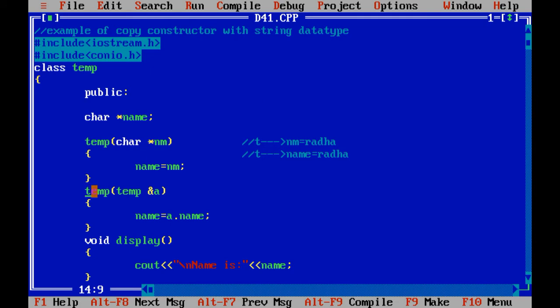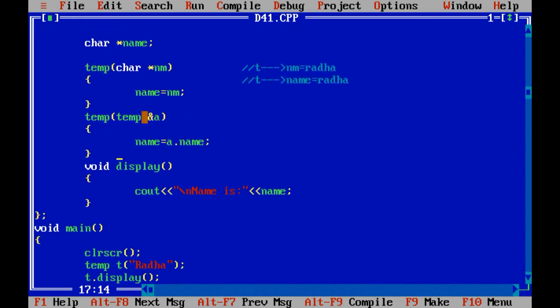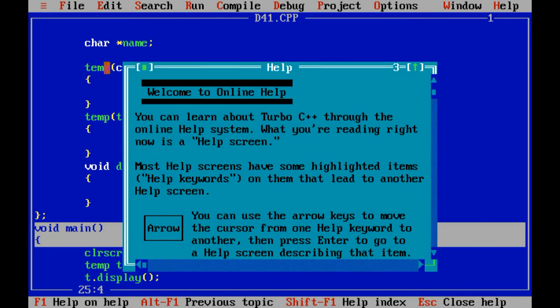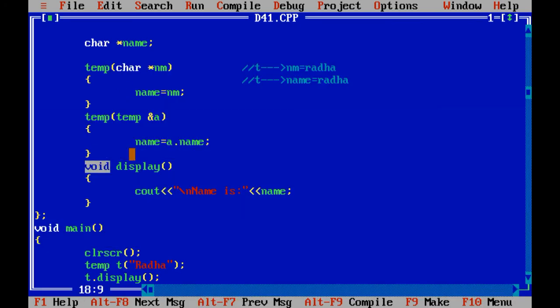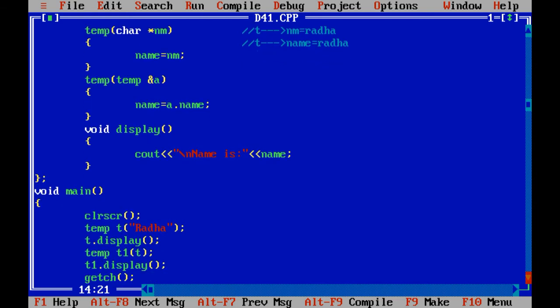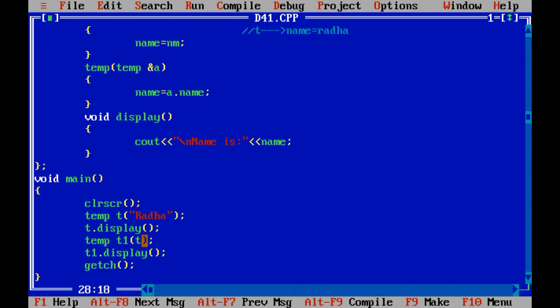See, the life of this variable would be up till this block, right? So I have changed the name of the object so it will not create confusion between this t and this t, because the life of this t object would be up till this block and the life of this other t object would be up till the block in which it is declared. But right now I have changed the name of the object so that you can easily understand. Over here I have passed t, so it will pass t dot name over here.